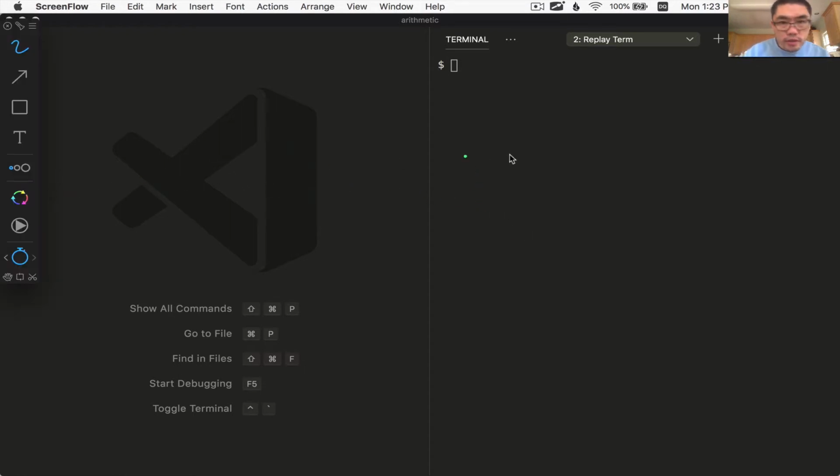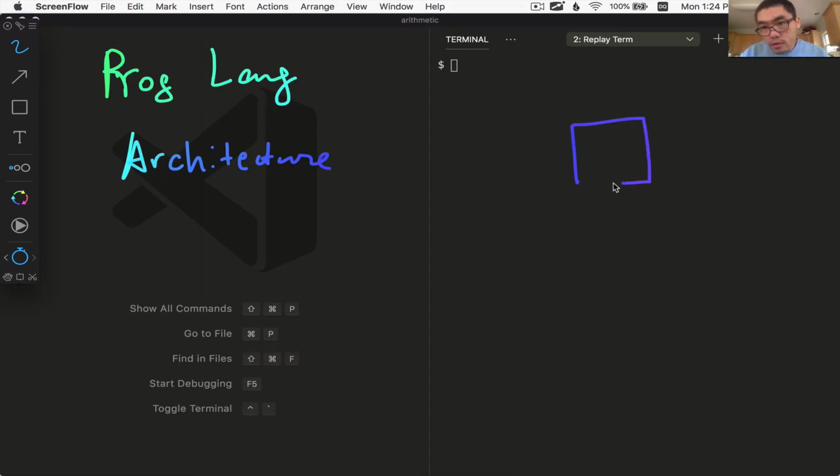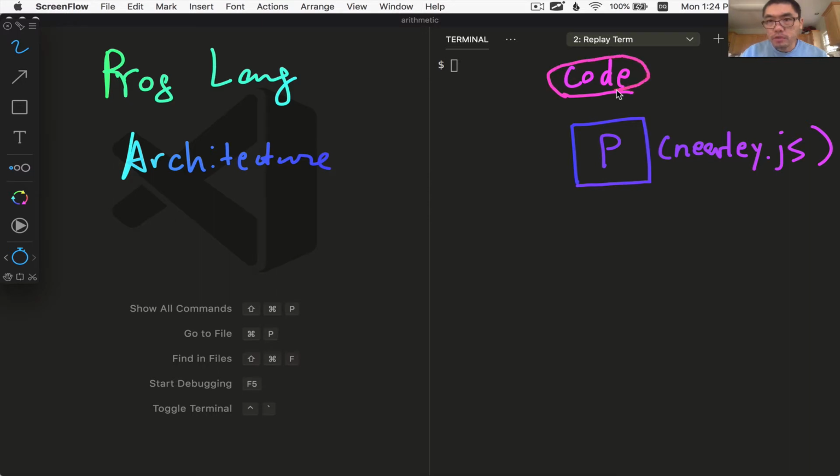Let's review. This is how a programming language works. In the first part of the series, we built a parser, which we did using nearley.js. The job of the parser is to take the code that is written by someone using your programming language and spit out an AST, which we have done in a previous episode.